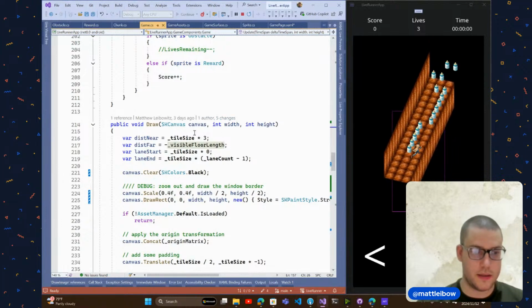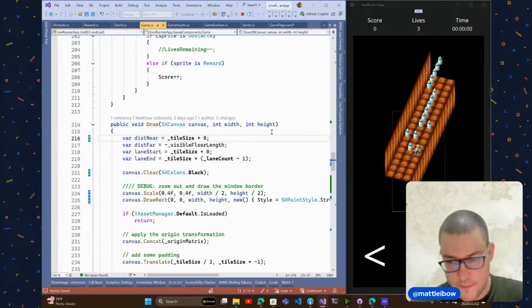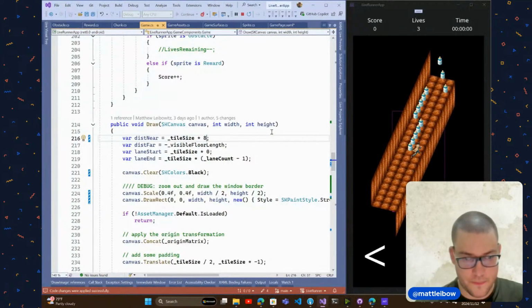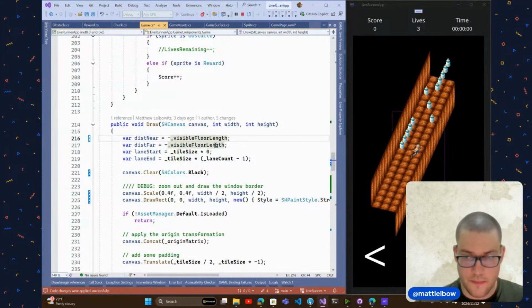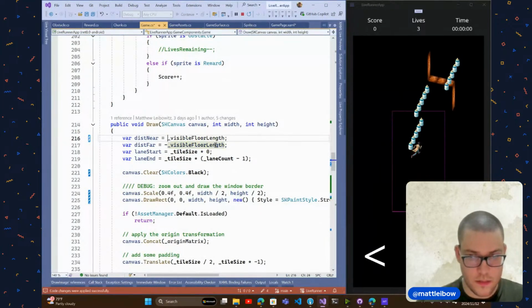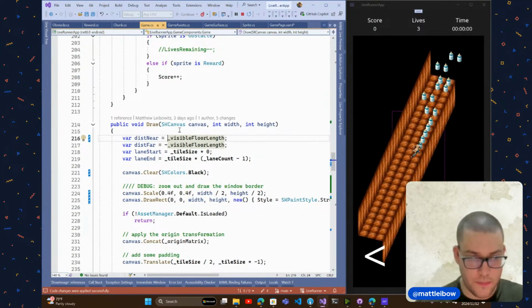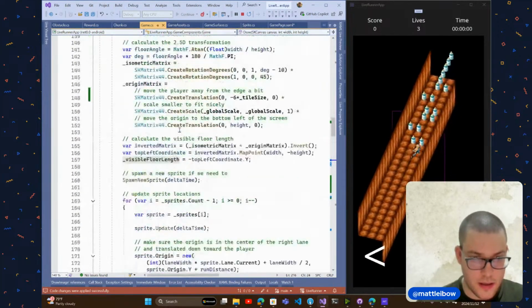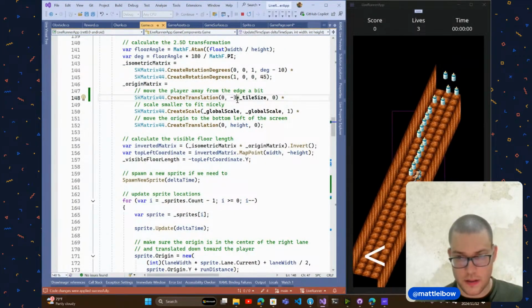So what we're going to do is the distance near. So we do like, I don't know, 8 tiles. There we go. That's the visible floor length. So maybe do minus. That's probably going to be quite extreme. Right, that's centered. Now the only problem is because in our actual game we want to do maybe just 3, and quite a lot sticking off the bottom.